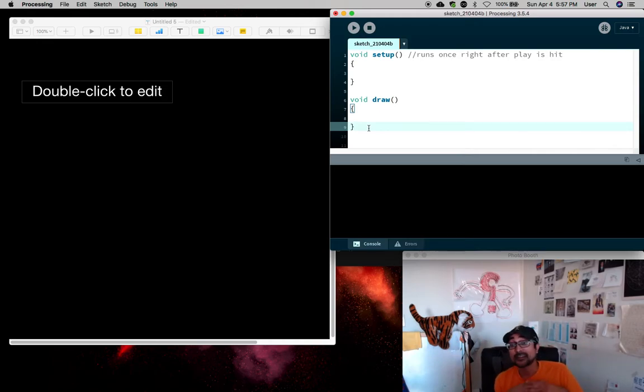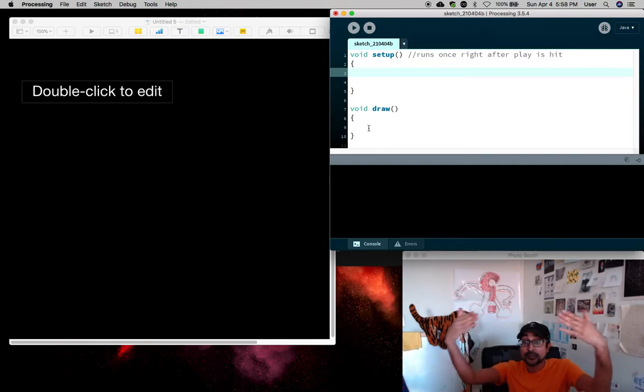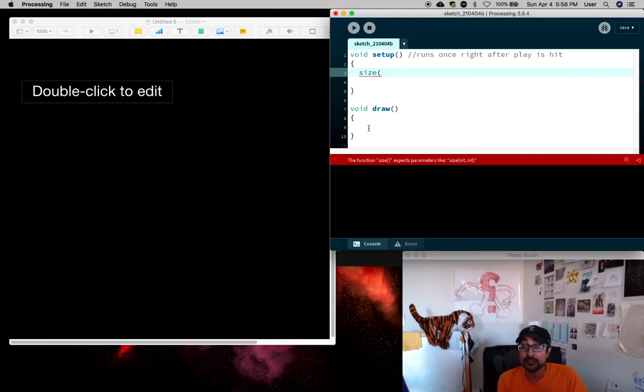So processing is not just pictures, but it's animations. We'll get there. We're not there yet. We're going to do some static pictures first. To do static pictures, we need to first get a piece of paper to draw on. To do that, we say size in processing, and then we give it a number for the width and the height. The first number is width, and the second number is height, in number of pixels. So I'm going to give it a width of 400 and a height of 500 just to mess around.